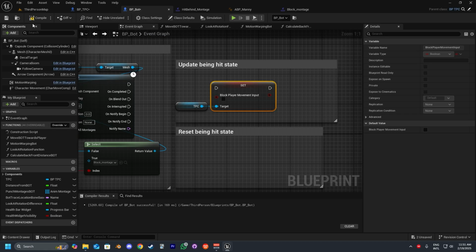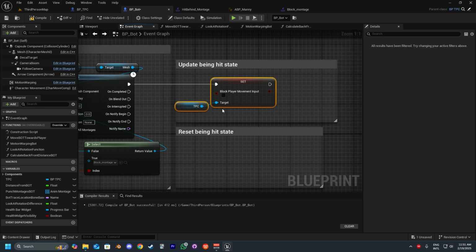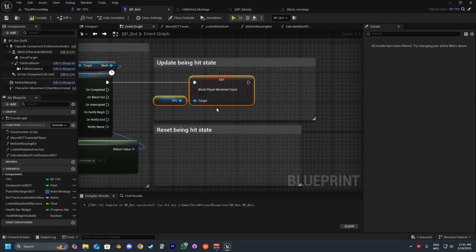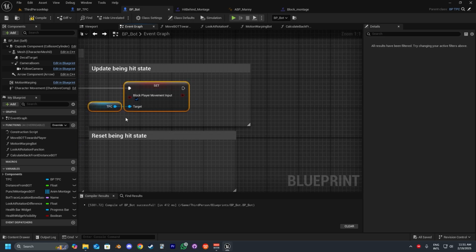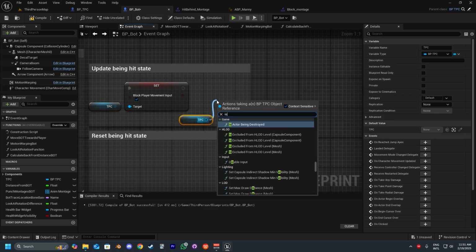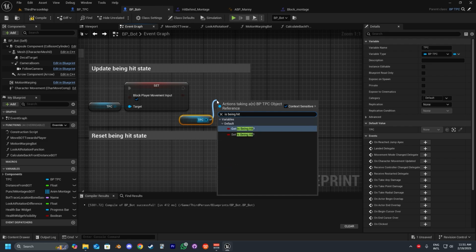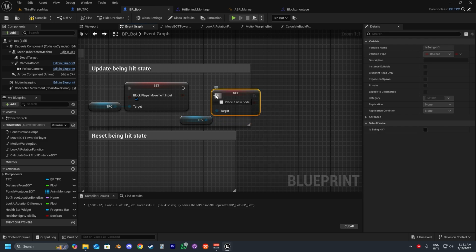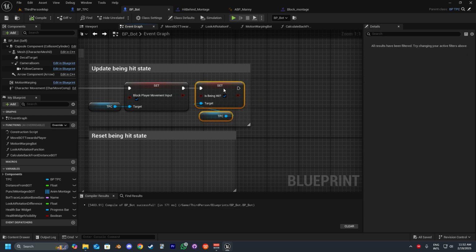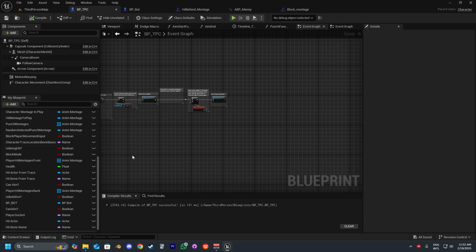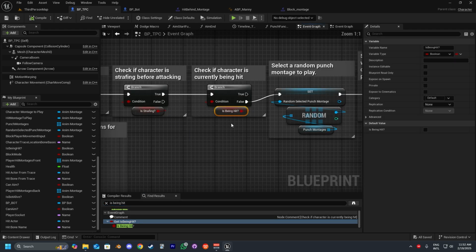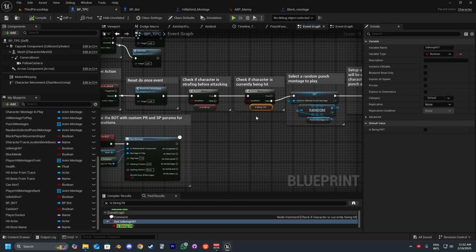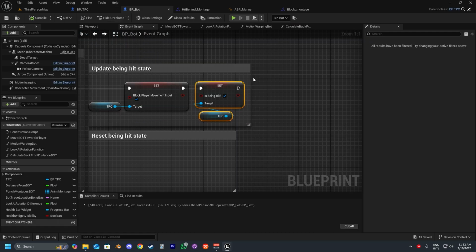So we're going to go back to the BP bot. And as soon as the player gets attacked, we're going to block the player movement input. And we're also going to get the TPC reference and get the is being hit variable. And so that should be true as well. Now the is being hit variable, I don't think I use it. Yeah, we use it as well. So if we are currently being hit, we're not going to be able to attack anymore. That's what we use it for.